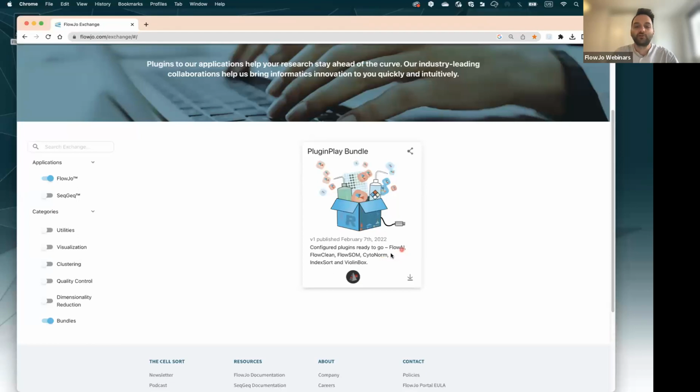You will have FlowAI, FlowClean, FlowSOM, CytoNorm, Index, and Environment Box. Just one drag and drop, and then you have 6 of them to get started. So that's a good way to get started with the plugins and use some of them in quite an easy way. And those, of course, can then be combined with other plugins that you download independently.